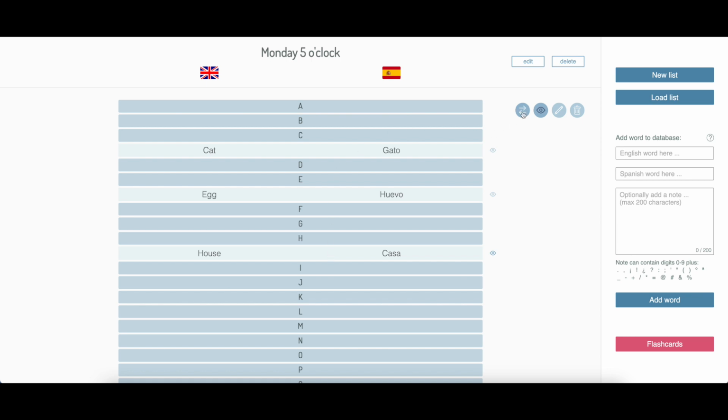Finally, you can change the order of the words between English and a student's native language. This can be useful if a student is reviewing their words and they can't remember the word in English, but they remember they learned the word. They can see the words ordered by their native language and then easily find the English translation.